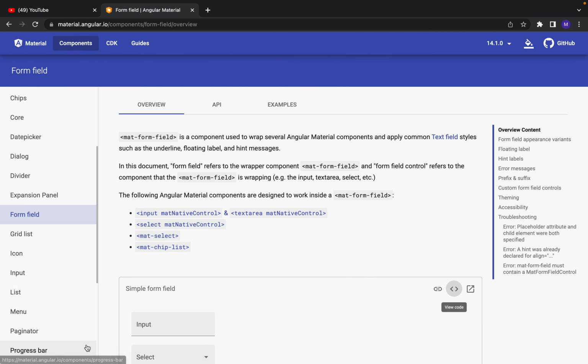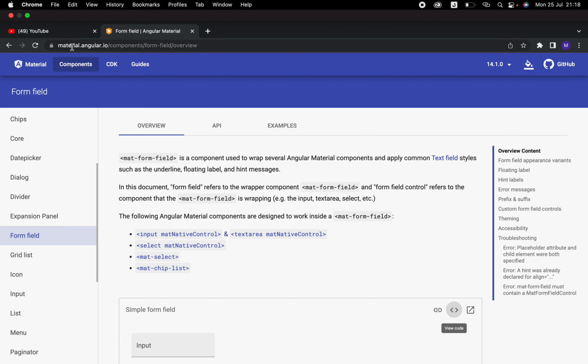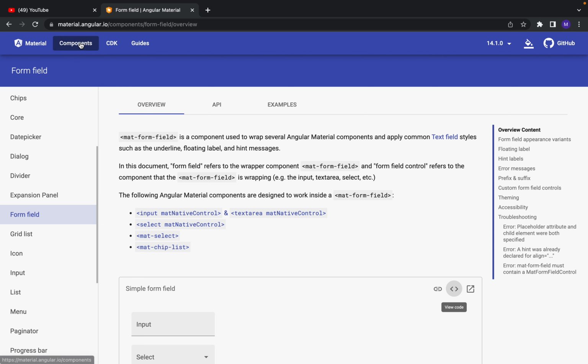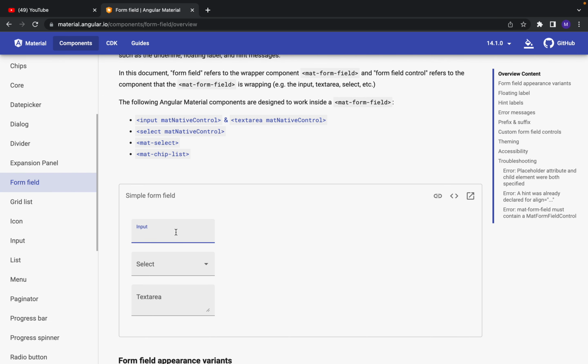Open your browser and visit this website, material.angular.io, and then after that you should click on component. On the left side we have all the components, and today I will show you how to use form fields like this. For example, first name, or you can select, and you can use text area and etc.